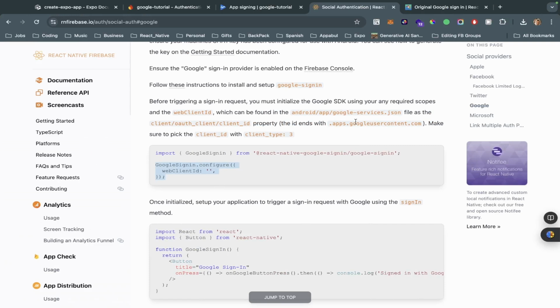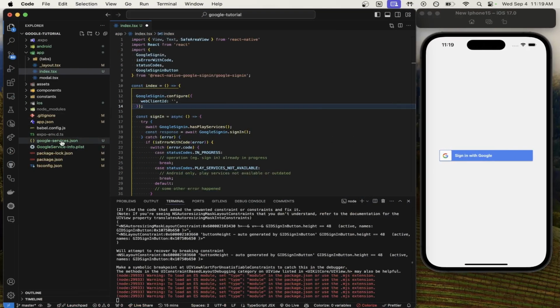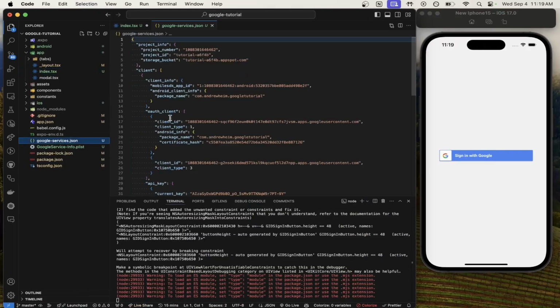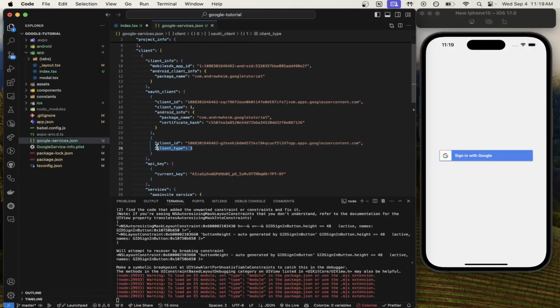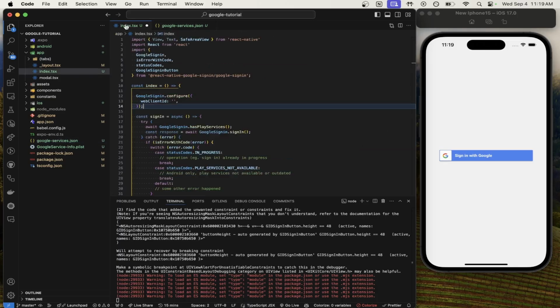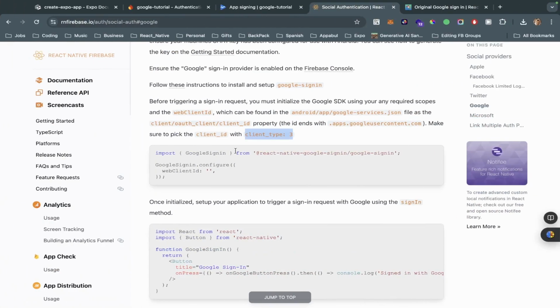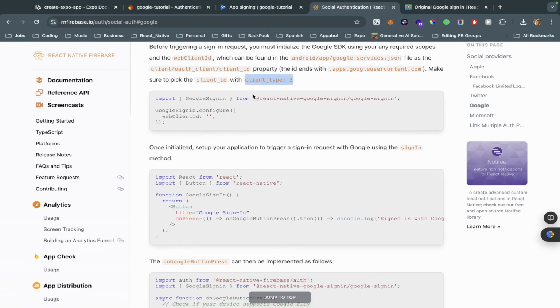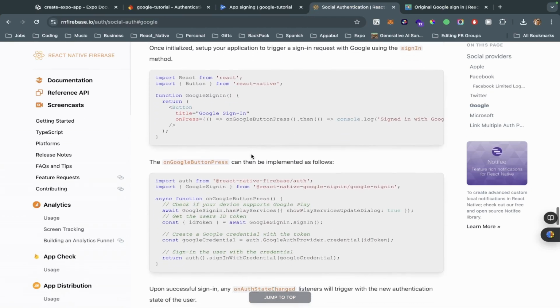And we're going to get it by going to the ID in our Google services JSON file. We're going to make sure to pick the client ID with client type 3. So we're going to go to Google services JSON, and we're going to go down, and we're looking for this right here, client type ID 3, and then we're just going to copy and paste this string. And we're going to go back to our index, and we're going to attach that to the web client ID. Okay.